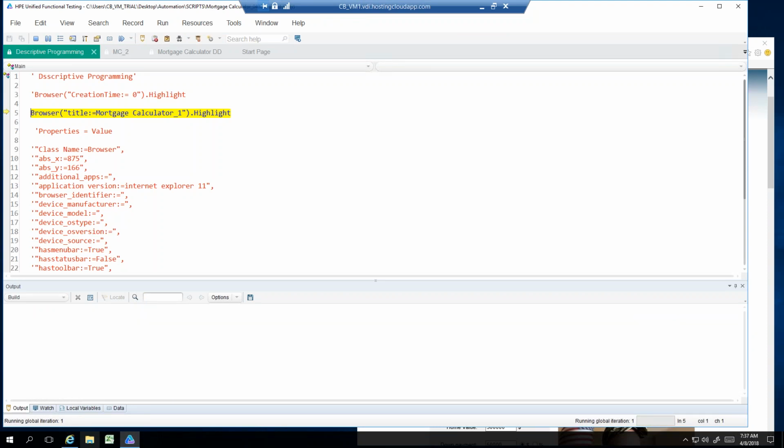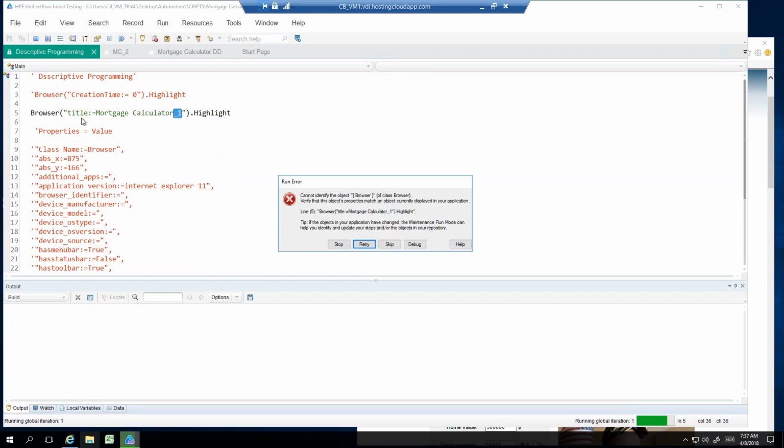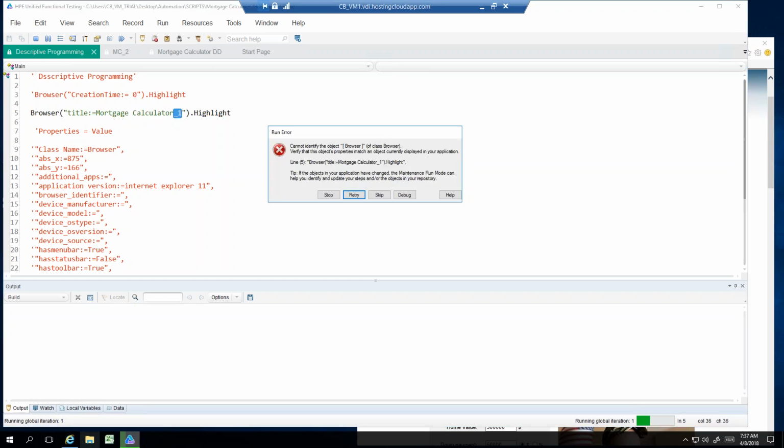Just waiting there, right? It's not doing anything. It's going to wait until the synchronization point, whatever the time was set as a default, and it will just throw an error. It's not highlighting because we changed to underscore one, right? It doesn't know which browser. There is no browser. It's saying title equal one. So it's saying cannot identify the object. Verify that the object property match an object currently displayed.